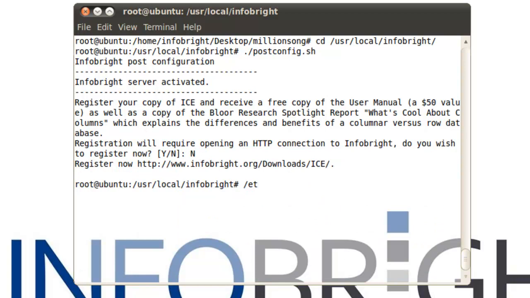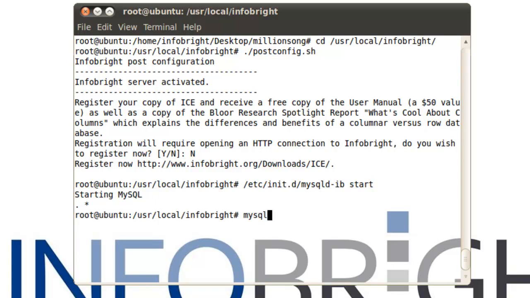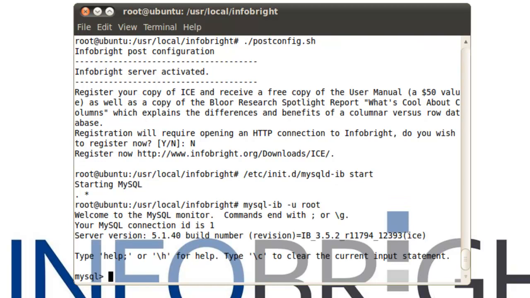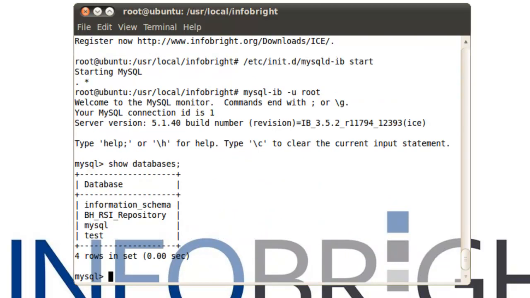Now to start the server, we run /etc/init.d/mysqld-ib start. Now Infobright is up and running. Now to load the data into the database, we simply run the command line editor and do mysql-ib -u root. We can see that we have no database here for music, and we have to create the database.